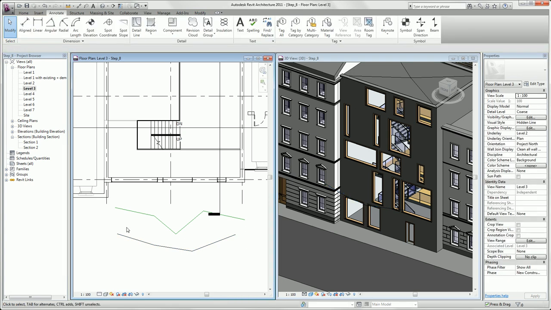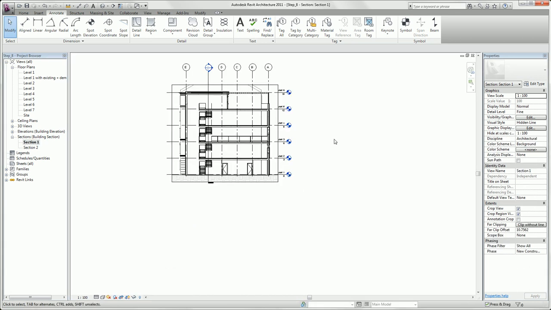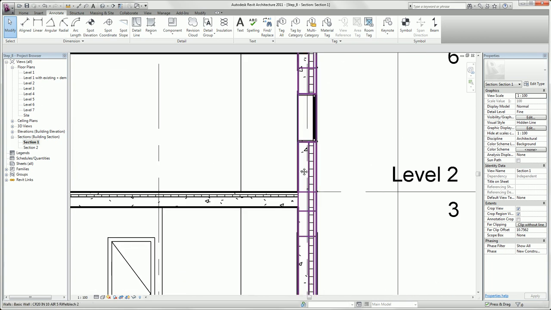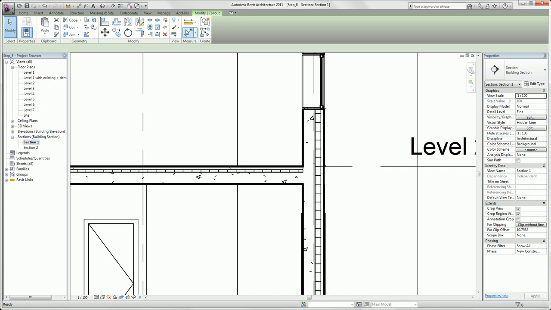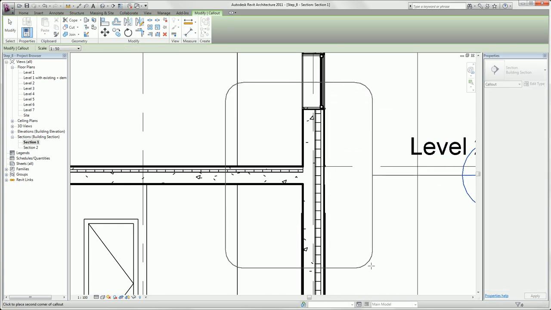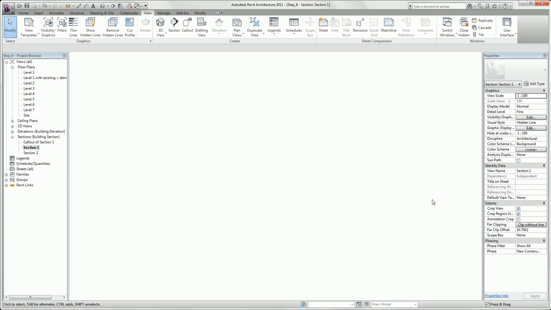Now we are ready to create our first callout. We switch into our section 1. Zoom in a little bit. Now we switch in our View tab. Select here callout. Draw one over here. To activate our callout, we double click on that symbol.